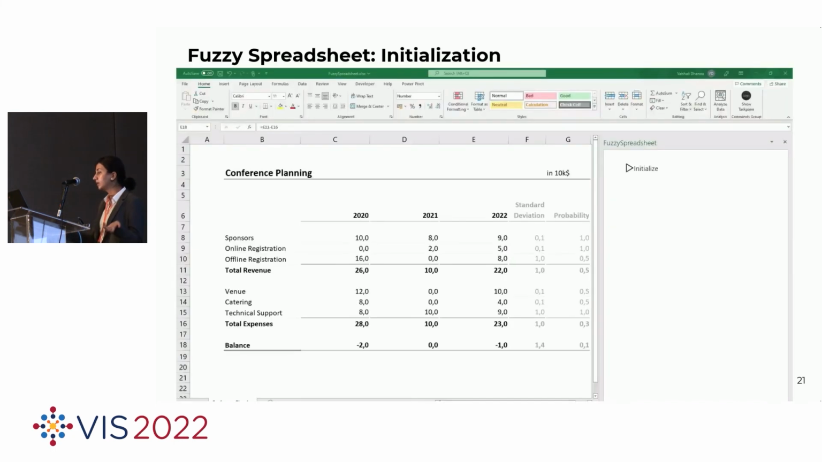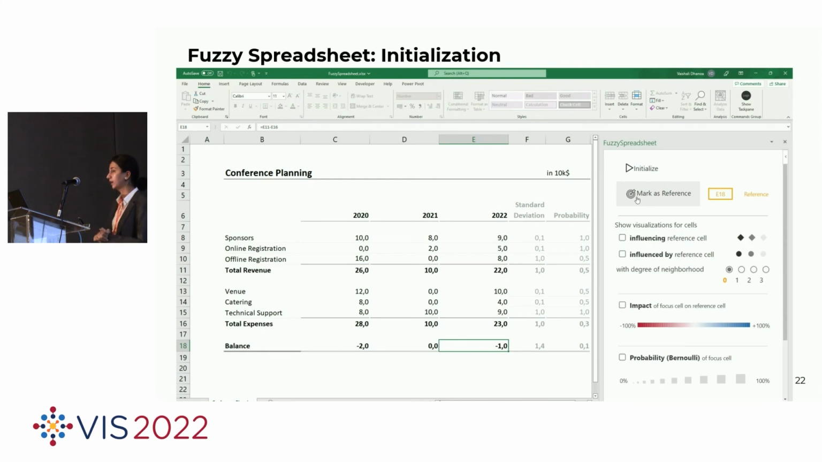So to explain our process, I take the same conference planning example where our tool has already been loaded in. You can simply initialize by clicking on it and choose balance, for example, and mark it as a reference cell. I chose balance because this is the cell that I want to make positive. And as I marked it as a reference cell, now all the computations will happen in reference to this cell.